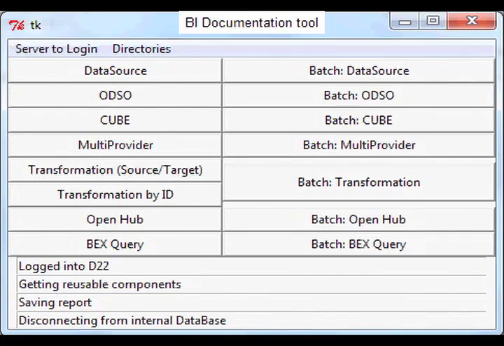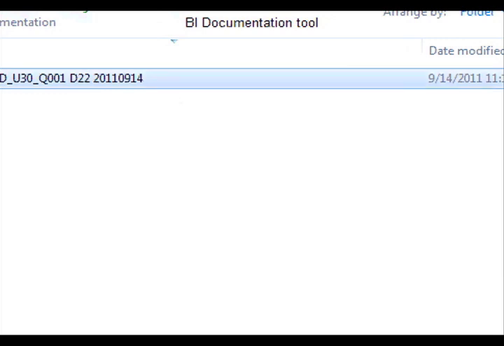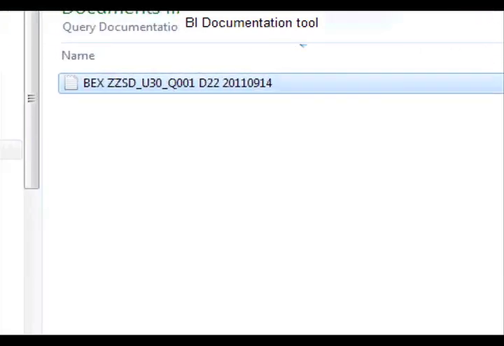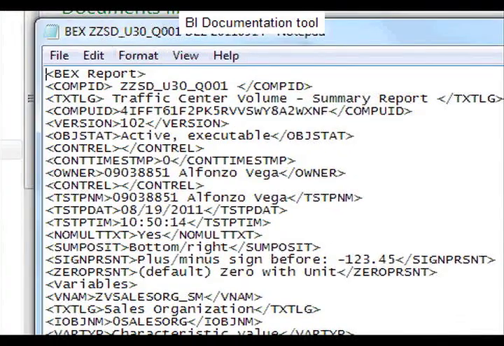Finally it generated the file, and you can see the file in the directory you selected. Here's the file name, and it's kind of an XML structure with information of the specific object documented.